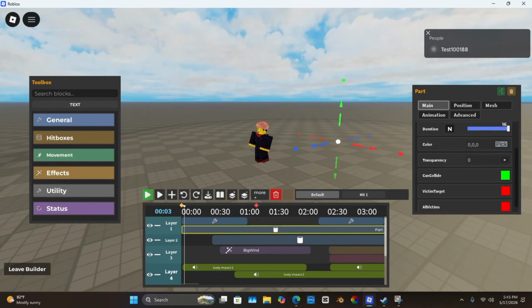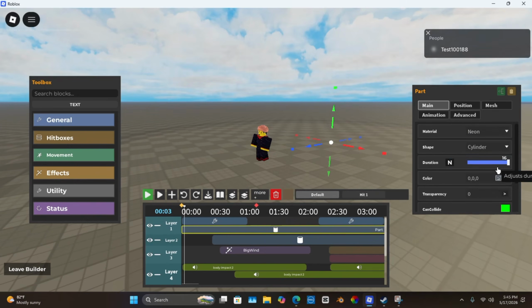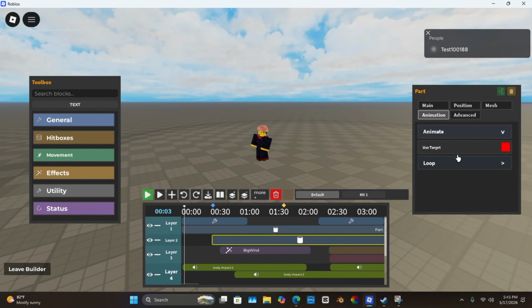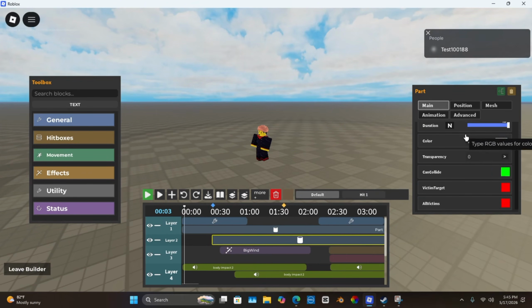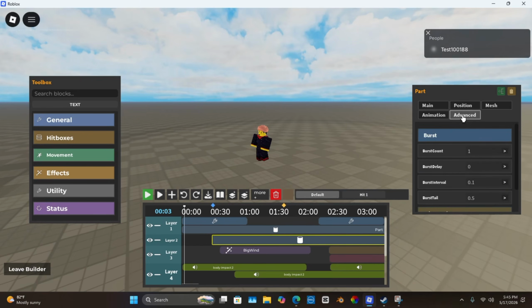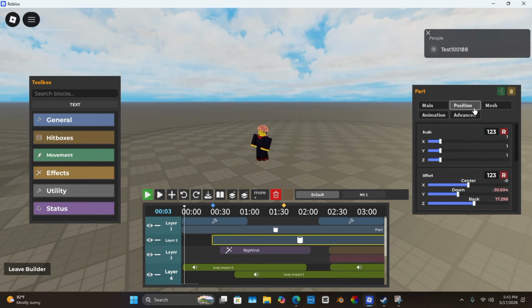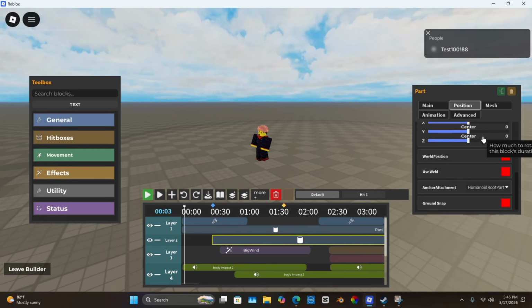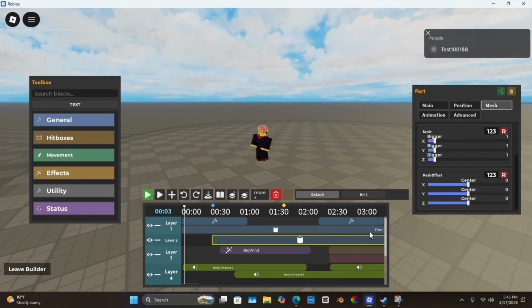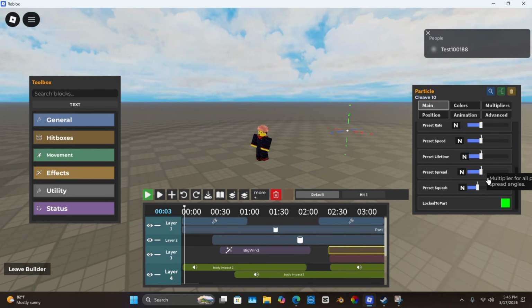And how you get everything to stay in place is very simple, very easy. You go to main, no, you don't go to main. You press Locked to Part, and it makes everything stay in place.